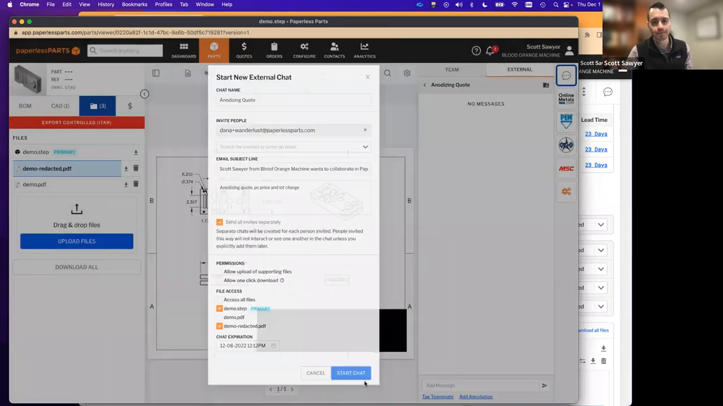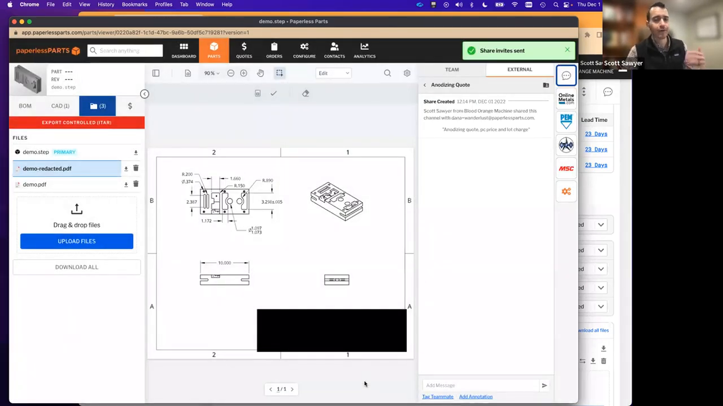Now, what happens here, if the vendor already has a Paperless Parts account, it goes right to them, they'll get the notification. If they don't have a Paperless Parts account, they'll be sent a link that allows them to sign up, create their account, set a password. That's a free account. We're not asking our vendors to buy Paperless Parts or adopt Paperless Parts.